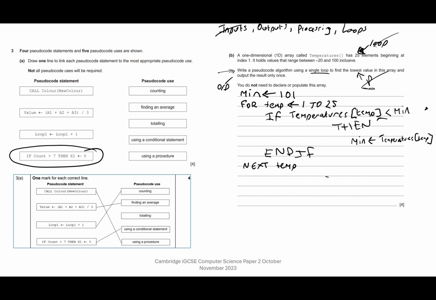Just another note on this. It says here output the result only once, and that's suggesting that they want you to output it outside of the loop, so somewhere down here, because if you put it inside the loop, it's going to output it every single time. So that's why they've put that there. So let's just add that in. So output the result only once.